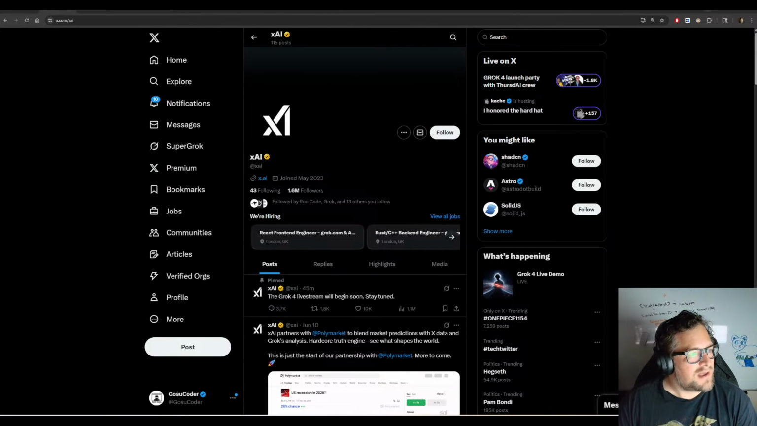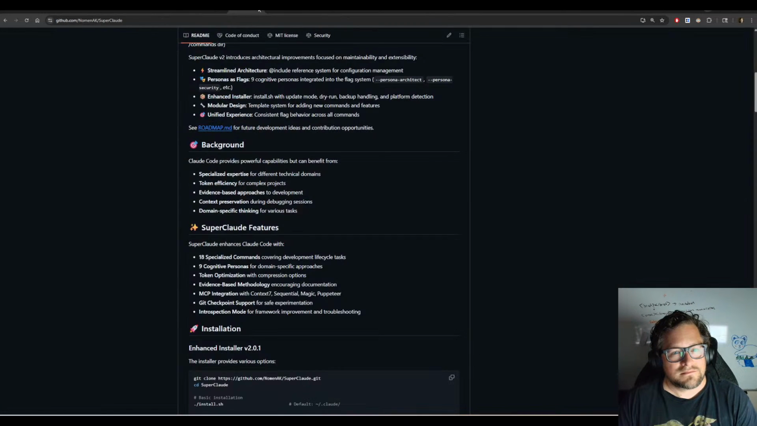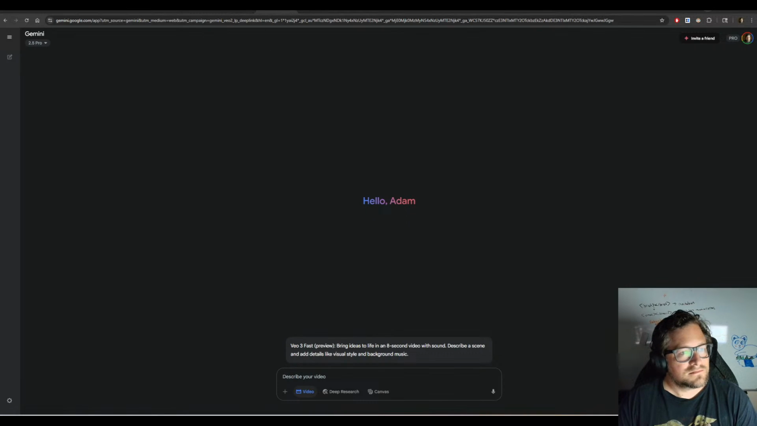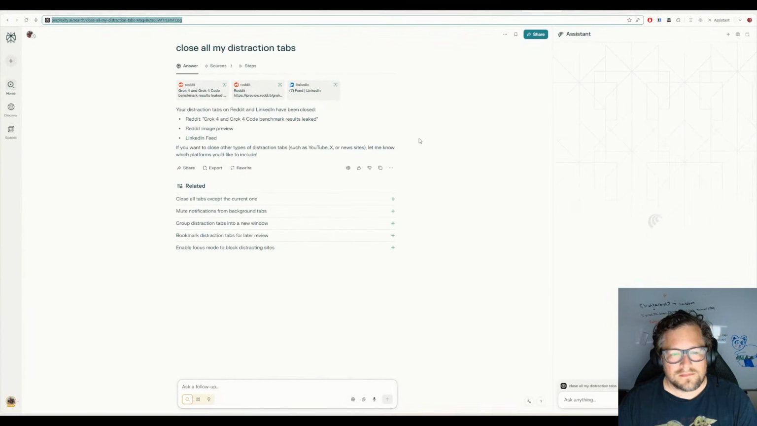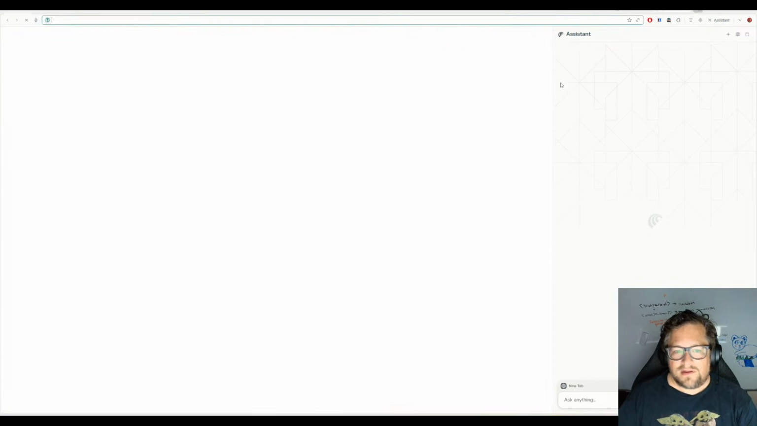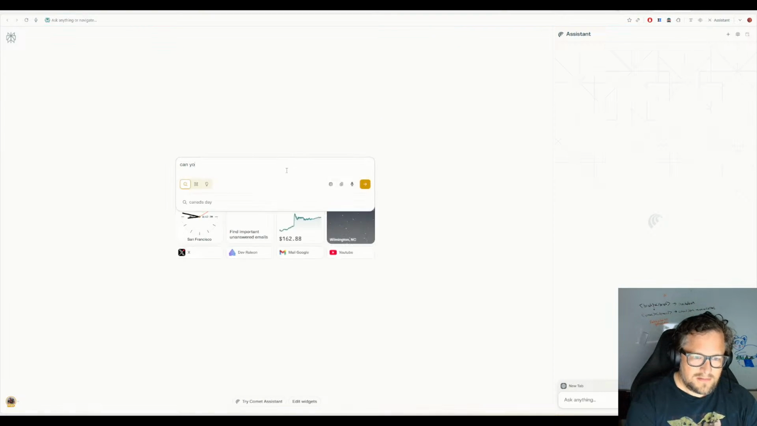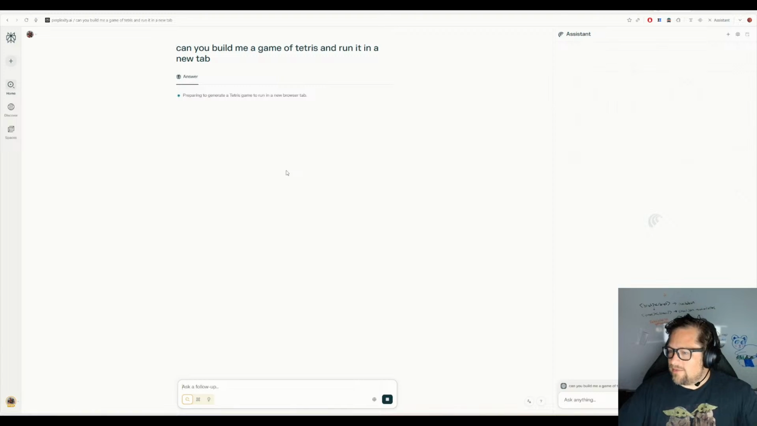Let me close some of these tabs here. I wonder if it can actually write code and execute stuff. Can you build me a game of Tetris and run it in a new tab? I have no idea what the limits of this thing are.